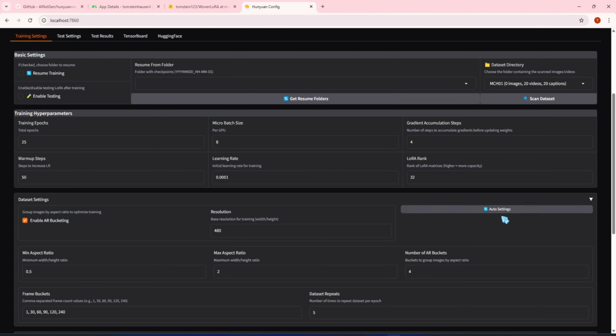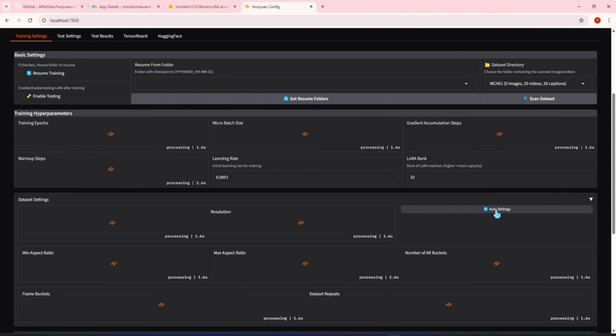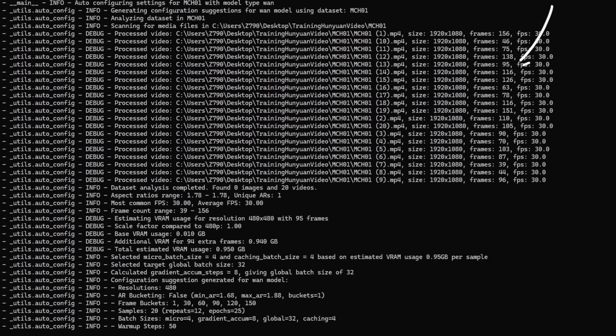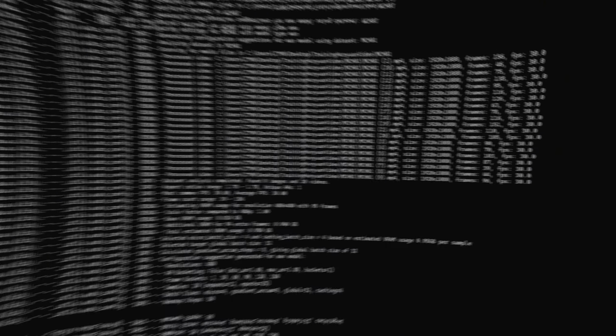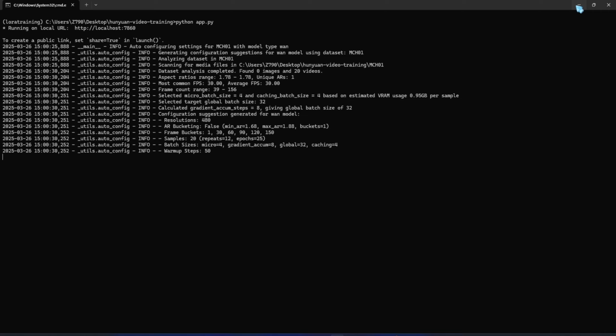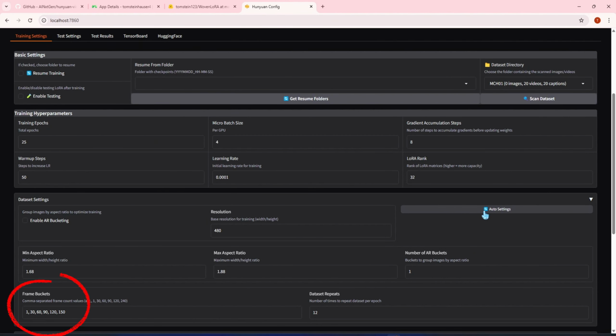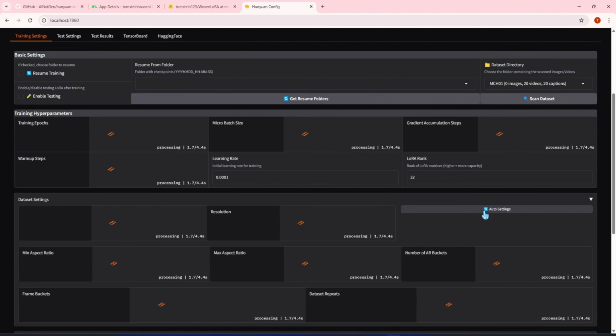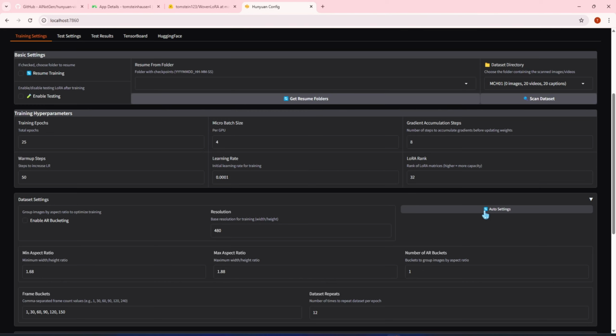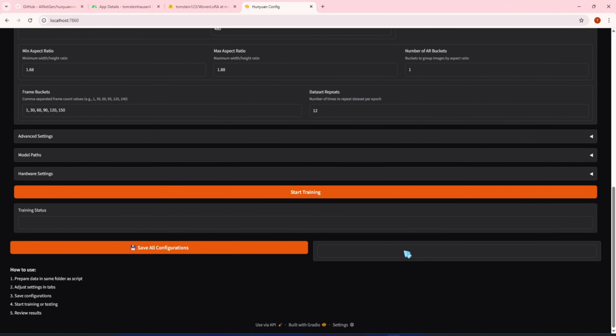Since errors often occur due to incorrect data settings, I added a function to automatically suggest setting values based on each dataset. This function scans the data folder, analyzes the resolution, frame rate, frame count of each video, and total video count to calculate the settings. To use data more efficiently, I also modified frame buckets input to support a list format, auto-filled based on video lengths in the dataset. So, to use this feature, just press the Auto Settings button. You can still adjust the values if desired, then press Save All Config and Start Training.